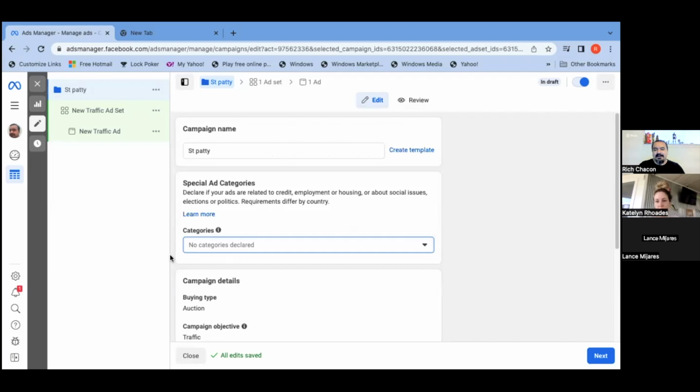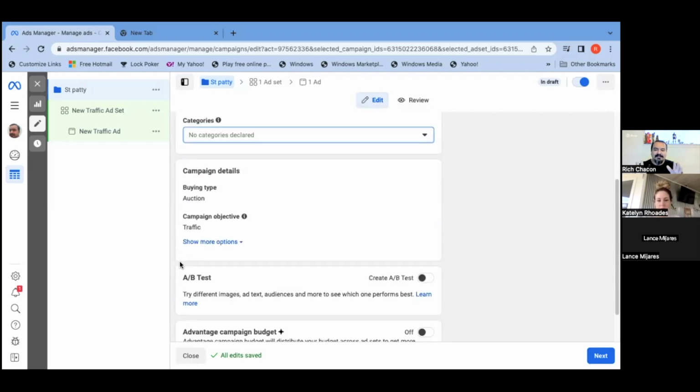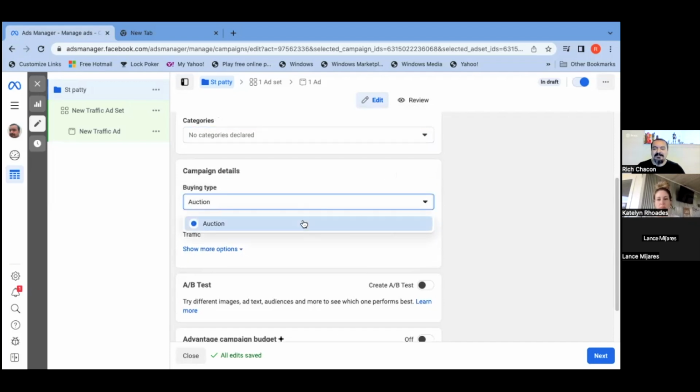Okay. Now, campaign details right here. This right here is going to tell you what it is. Auction is where you're always going to go. Do not try, unless you are Coca-Cola, unless you are spending $1 million a month, or at the minimum $80,000 a month, should you ever try to go to reach and frequency. And it won't even let you do that anymore now. I just remembered that. So until you get to that level, some of you guys still have it, but until you get to that level, you don't really need to worry about it, just stay in auction.